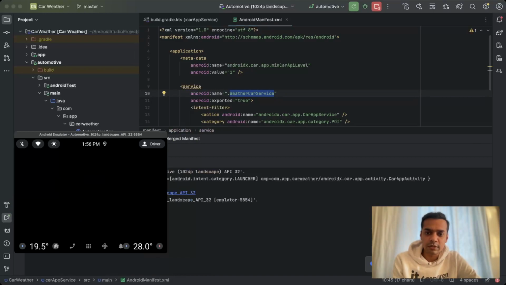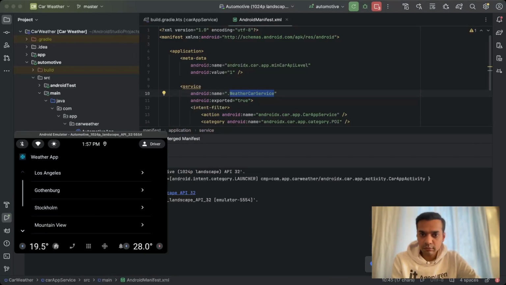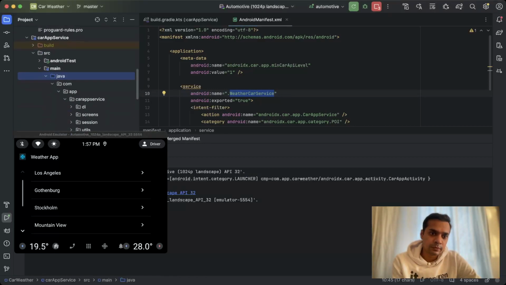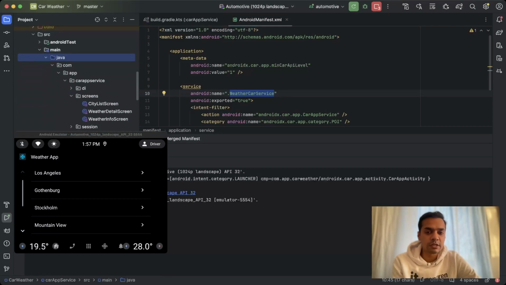yeah, here you will see our car weather app is launching, and you will see the city screen. So the first screen here you will see is the city screen. It actually shares the same code base for the car application. So yeah, here is the Android emulator for the automotive. You will see the list of the cities.